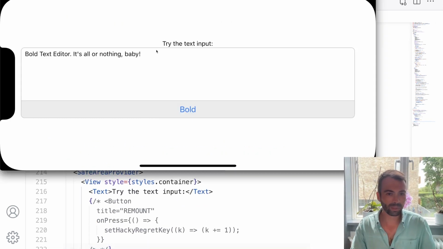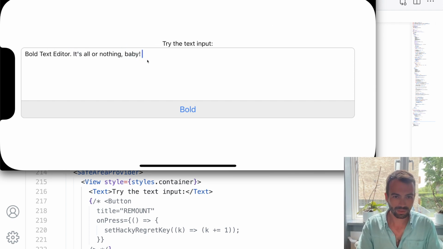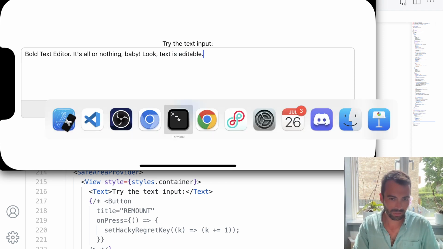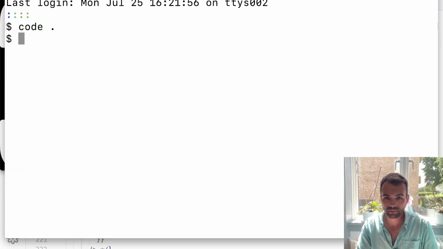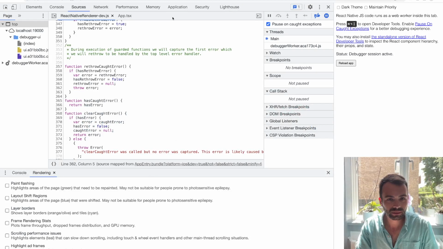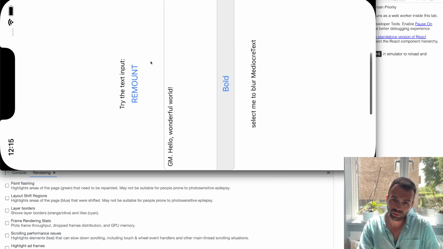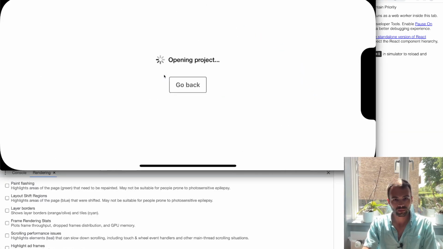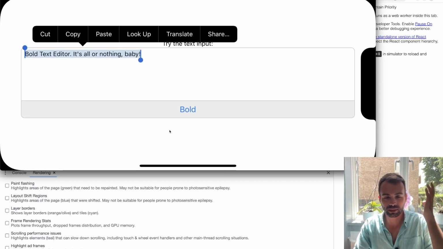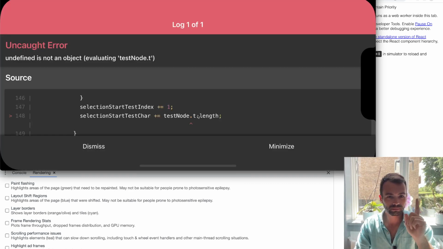And now we can make it so that the demo looks really impressive, where it's like, look, we can edit the text, right? Look, text is editable. And it's a controlled component, basically, not actually, but kind of, in theory. I'm going to stop Chrome debugging as well. Disable remote debugger. Okay, so this is what I mean by it's all or nothing, baby. You can select all of the text. You can make it bold. No, you can't. No, you can't.